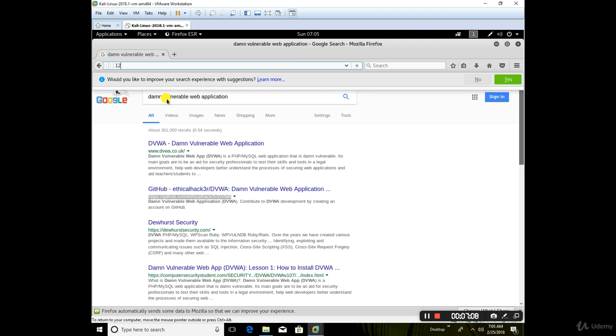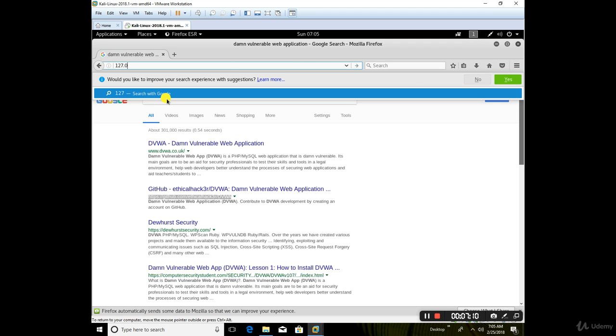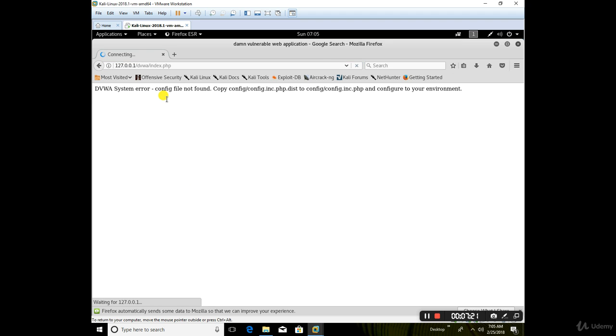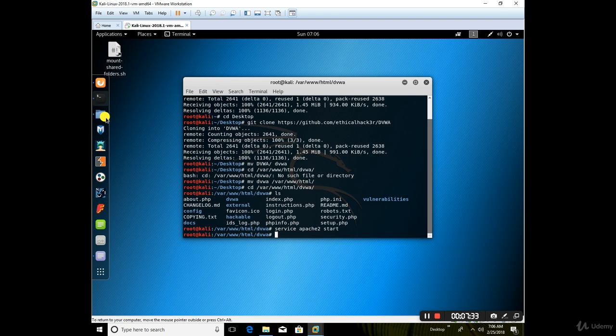127. What's home, right? 001. That's home, right? So we're going to do that. And then we know it's in the DVWA folder. And then let's do index.php. And that's not working, right? It's saying the configuration file isn't right. I can't find it. But the interesting thing about this is if I minimize this, let's go back to that folder.